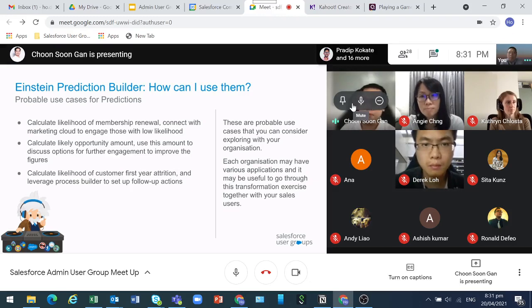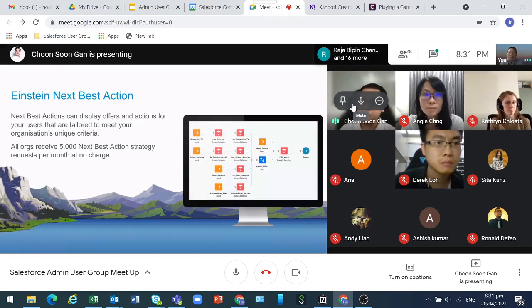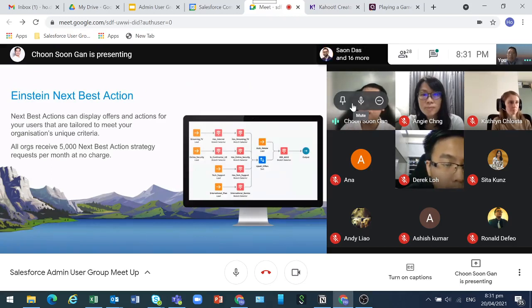Okay, so we are moving on to Next Best Action. I know it's a bit rushed, and I'm probably going to skip some of the points here just to make time. Essentially, Next Best Action lets you display offers and actions for your users that are tailored to your organization's unique criteria. Every org receives 5,000 Next Best Action strategy requests per month at no extra charge. So it works for small organizations, or for a pilot group of users. But if you're a large organization that is going to use it frequently, Salesforce is definitely going to charge you.